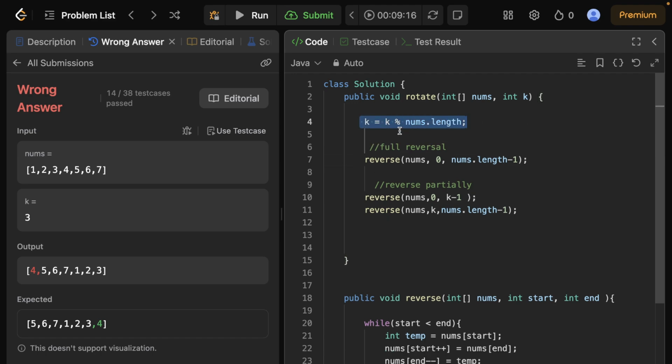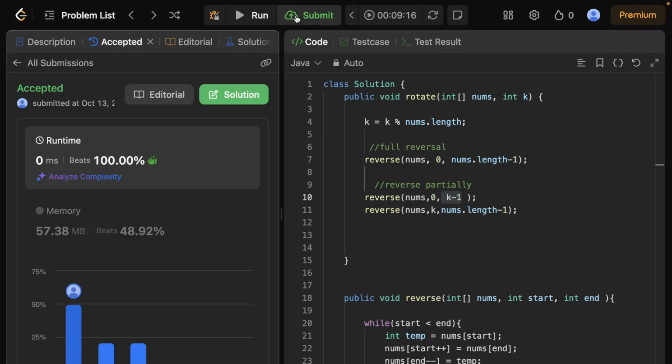So this thing I have to do to handle the cases where the size of rotation is greater than the size of the array, right? And over here, what I have done, I have just taken from 0 to k minus 1, right? Why k minus 1? Because the array starts from 0, right? And then if I try to submit, now the output will be better, right? I have even saved one more line, right?